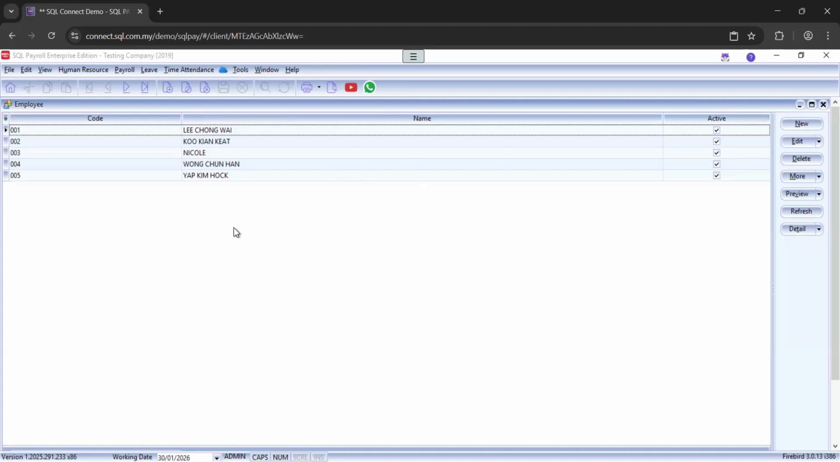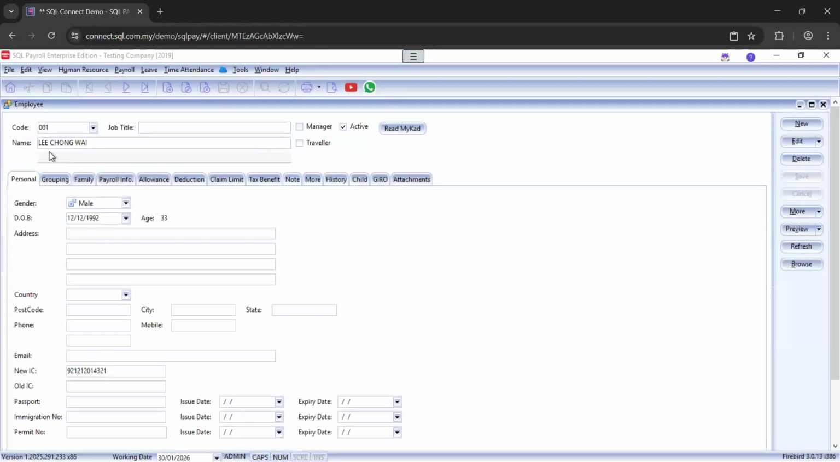So over here is the maintain employee. I have a few data you can check. Let's say I take the first one, Lee Chong Wai. This Lee Chong Wai is not the Dato' Lee Chong Wai who plays badminton for Malaysia. So here, we just key in their name, their date of birth, IC, and also email address. Name, date of birth, email, and also IC number. The rest you can leave blank, no problem.